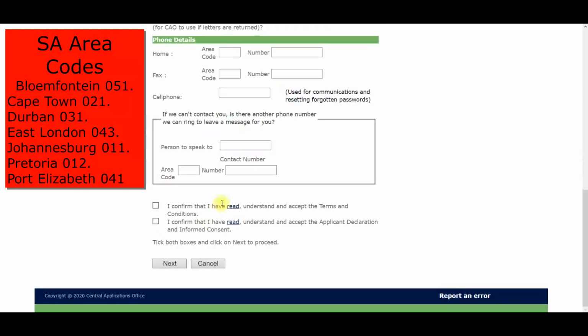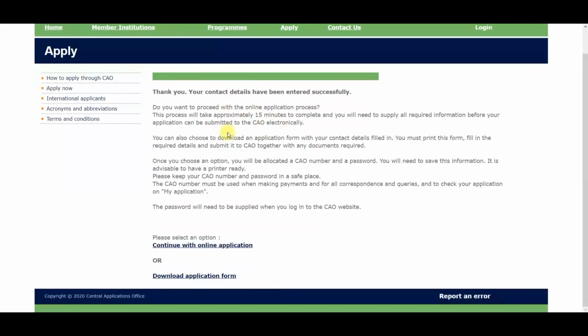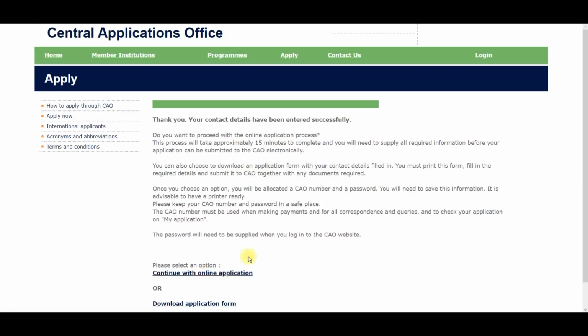And then right here, make sure you insert the correct area codes. Once you come here, you want to click on continue with the online application. So I'm just going to click on continue there.